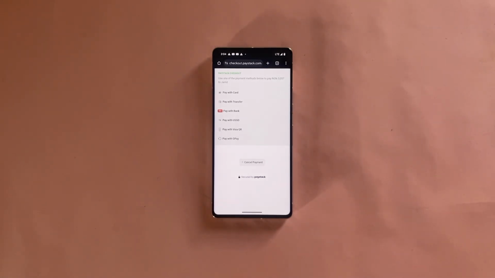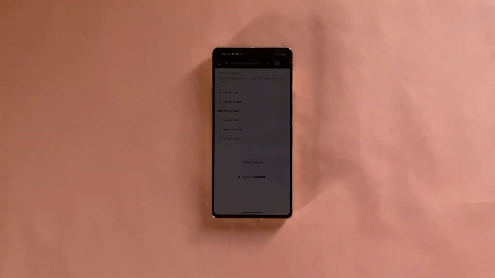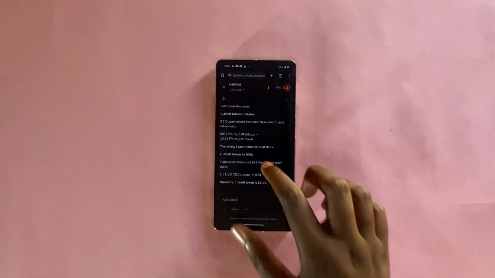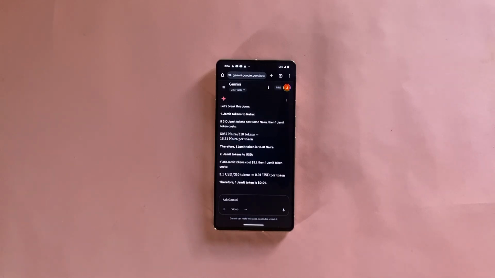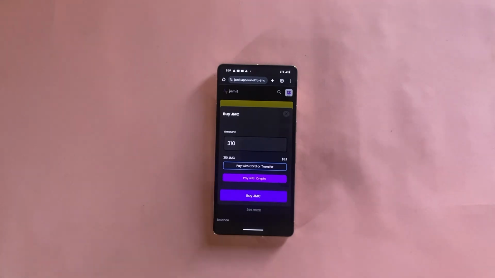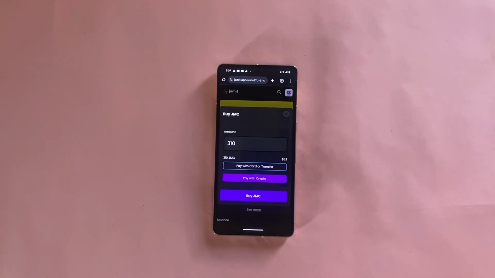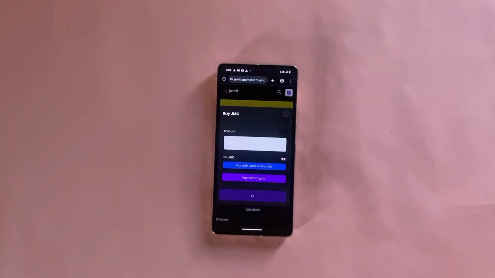So let's do the math, and I'll show you how much one Jamit token costs in Naira. Now we have done the calculation. Thanks to Gemini, we know that one Jamit token costs about 16.31 naira, and also 1 cent. So, update: I found out that you can't even buy Jamit coins with crypto, because if I click on pay with crypto here, see what it's going to do. If I click on it right now, it's going to take me to Paystack, and Paystack is not crypto at all.